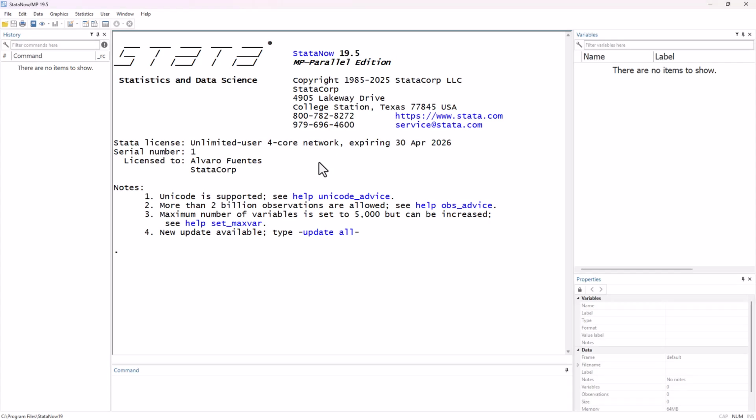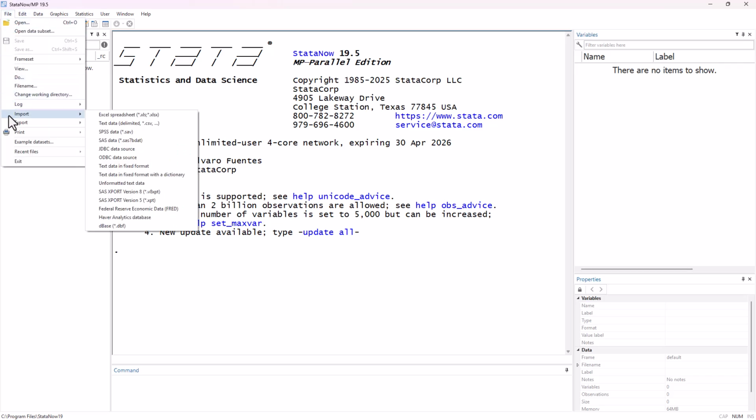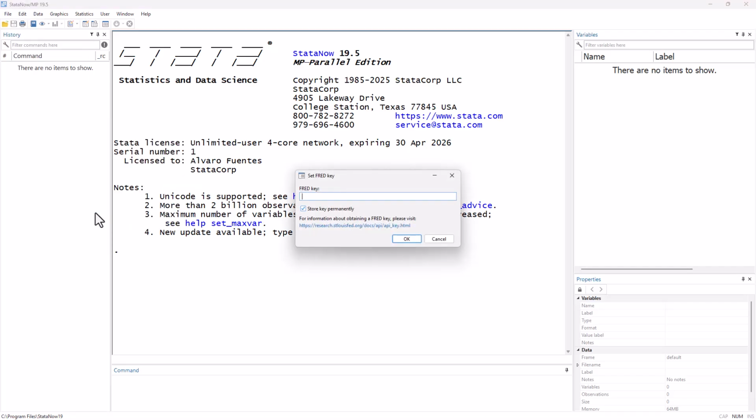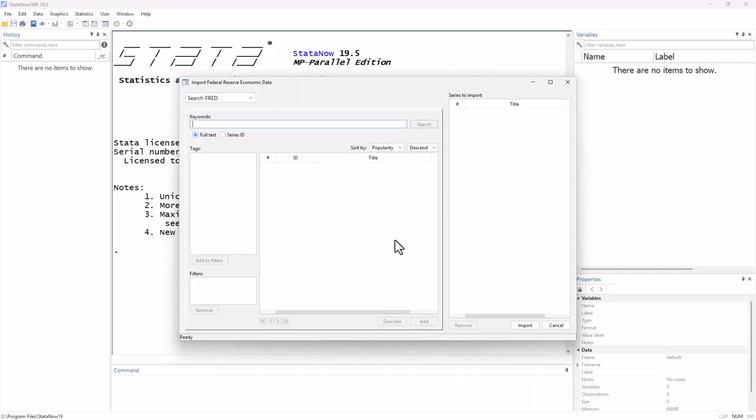To access the repository from Stata, we go to File, Import, FRED. And the first time we do this, we will be prompted to enter the API key and asked whether it should be used for this session only or set permanently. Entering the key and clicking OK opens the dialog box for the import FRED command, where we can search for a specific time series or browse around to see what is available.